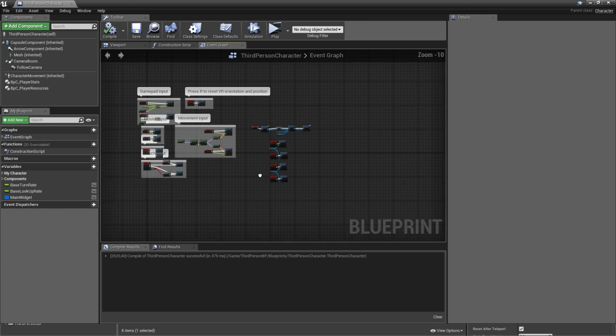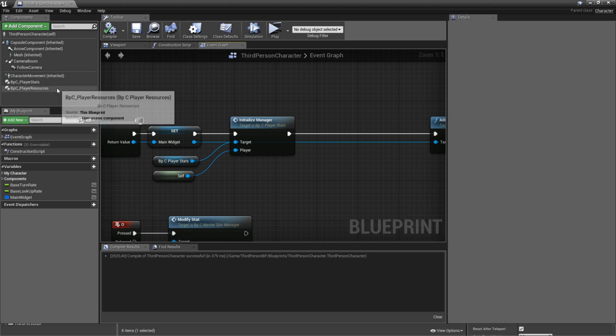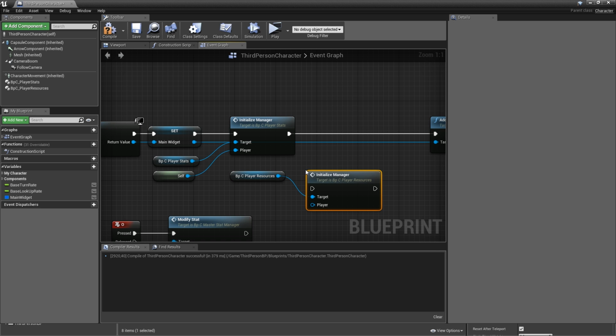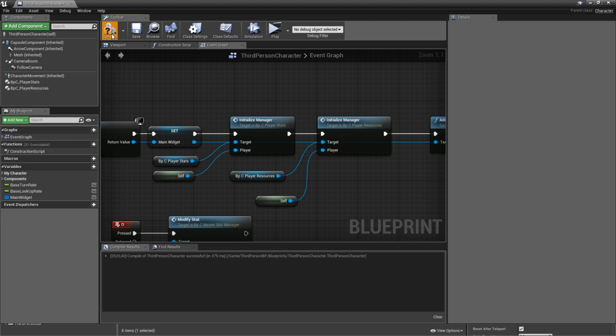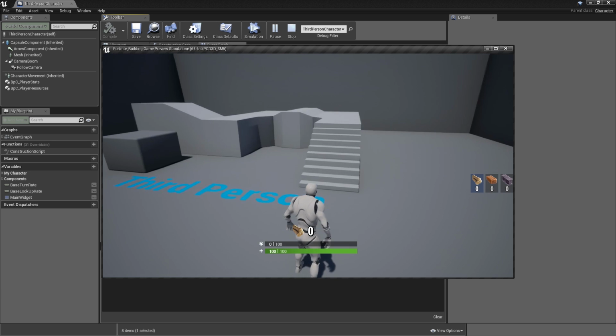We also have to initialize that on event begin play. Right here, after we initialized our stats, drag in the BPC player resources, initialize them, and the player will be self. Hook everything up. If we compile and save and play now, you will see that all of our 3 resources are appearing. We've got wood, stone, and metal. And also in the main widget, slightly above our shield bar, you will see a larger version of our wood with the amount. However, right now we can't select anything else.